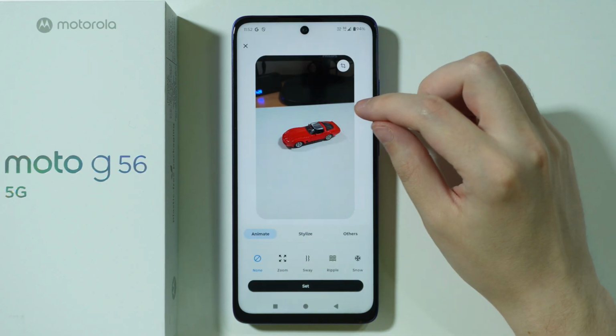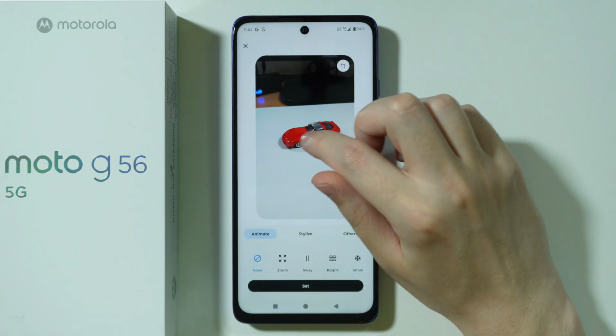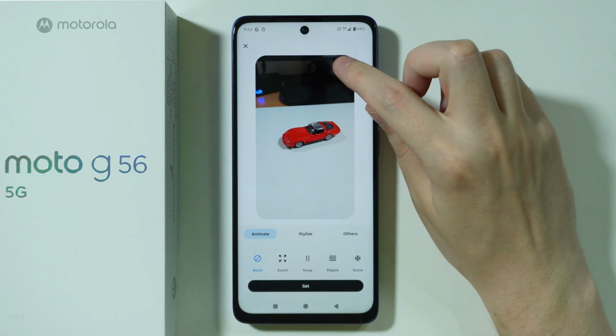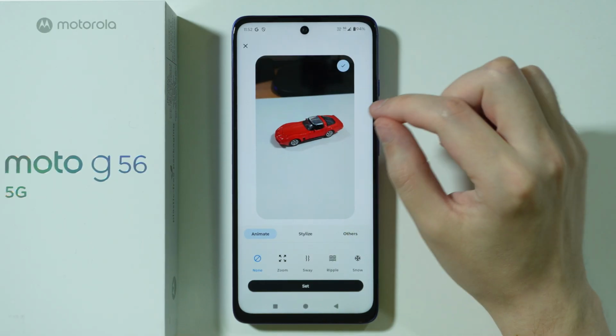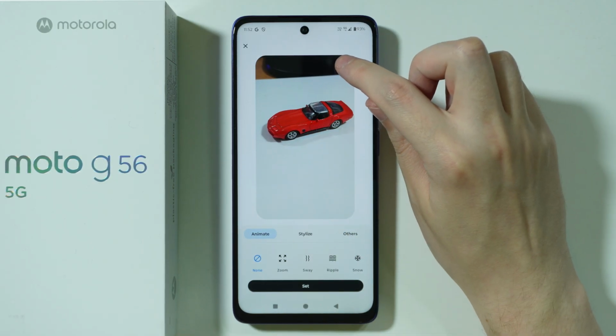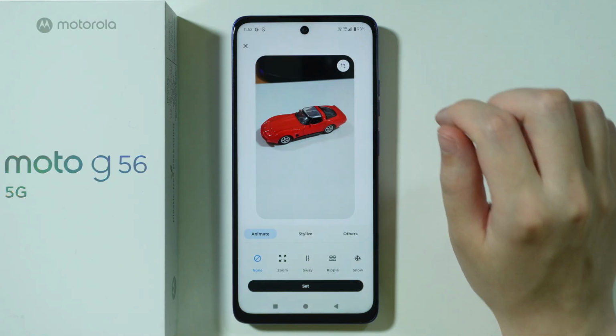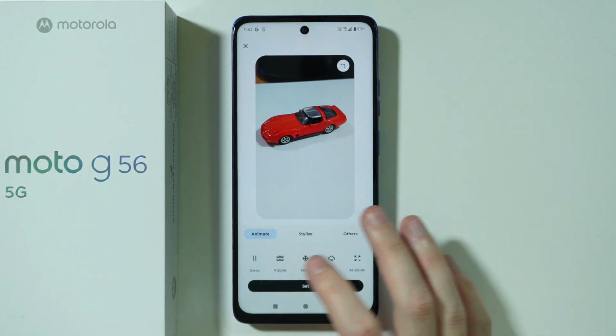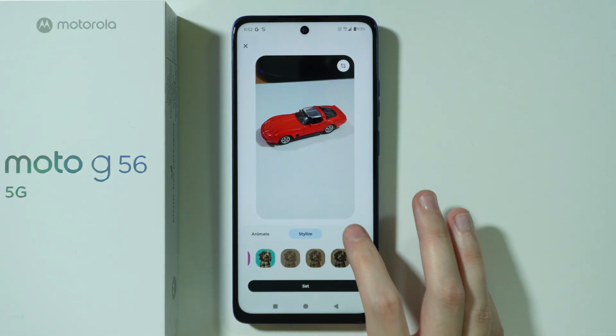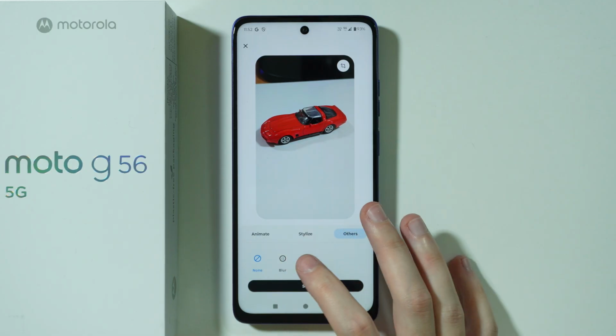Now of course we cannot actually do anything in regard of zooming, but we can tap here, I suppose, yeah, and now we can zoom in and zoom out. Then we can press this check over here in order to apply the changes. We have some animation options, stylize options, and others where we can apply the blur and the brightness.